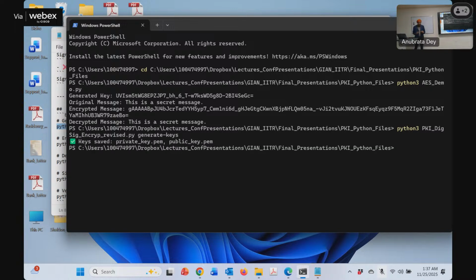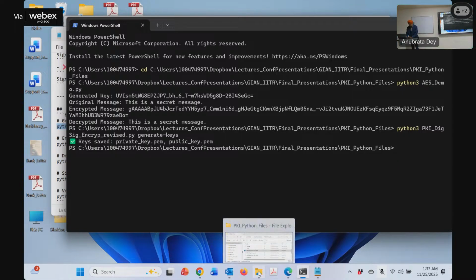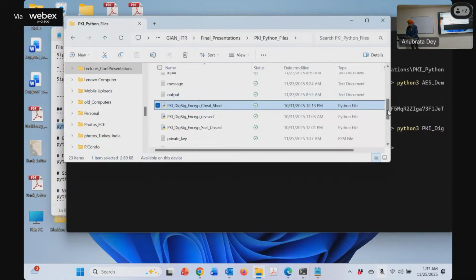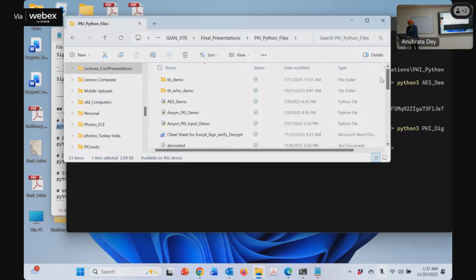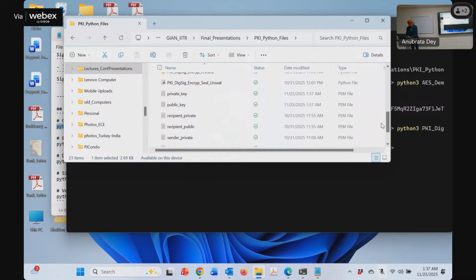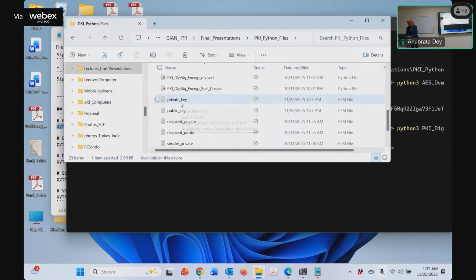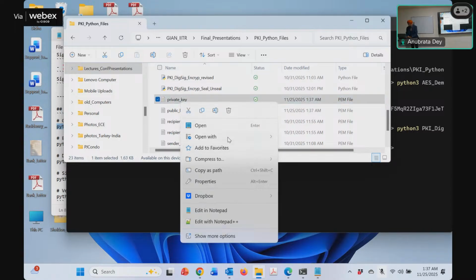You see that it says keys are saved, private_key.pem and public_key.pem. Okay, but let me show you how the keys look. If I go to my directory here, there should be a file named private key and a public key. See that private key?